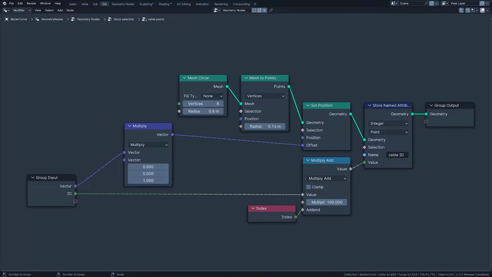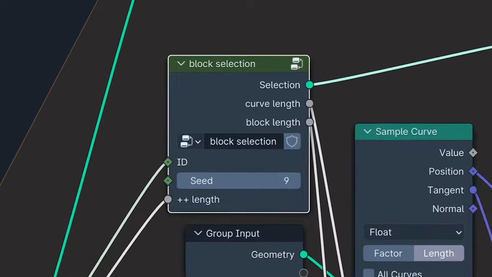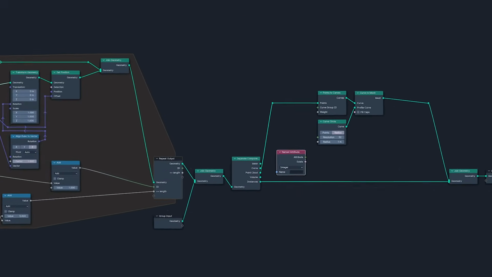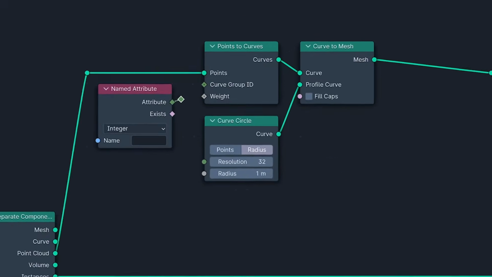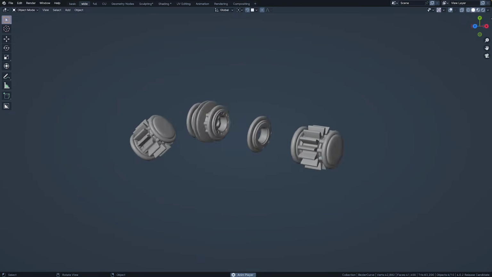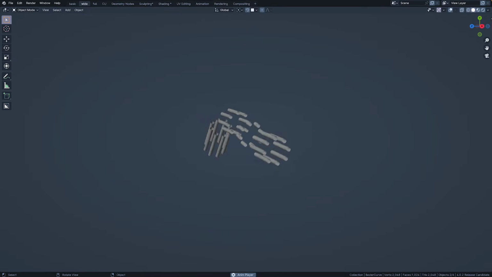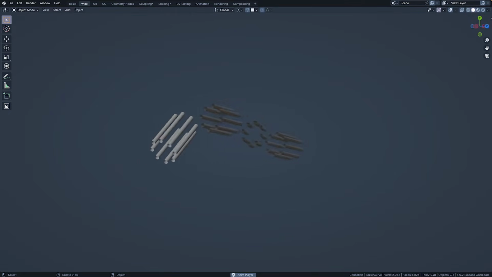This means that for each iteration, each point in cable points has a unique number, but it's the same number in both the top group and the bottom group. Back at the end, I'm plugging our cable ID into the curve group ID. At first glance, this appears to have done nothing, but if we remove the instances, we can see that it has indeed made cables. It's just that it's made them inside the blocks between the points on each unit.